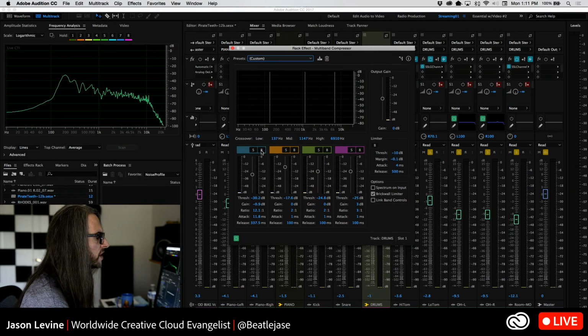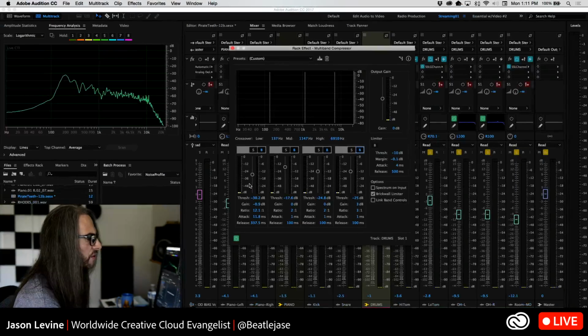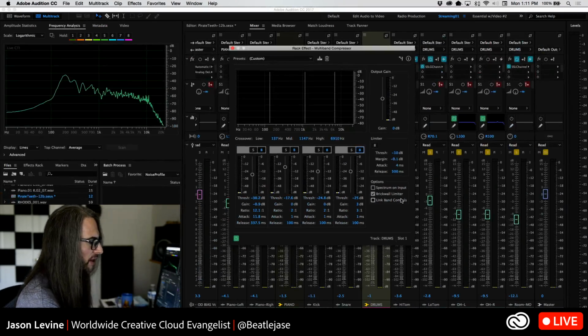And again, you can kind of play around with these, but we're not going to touch any of that. So the first thing I'm going to do, because I don't want to go through the compressor circuitry here, is I'm going to bypass the compressor circuitry. So you can see I'm illuminating all the B's, B for bypass here. So we're not passing through there at all, because all I want to focus on is the brick wall limiter. So I'm going to make sure that this box is checked to enable that brick wall limiter.